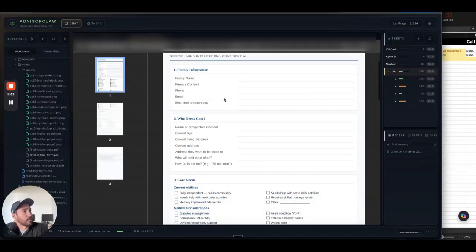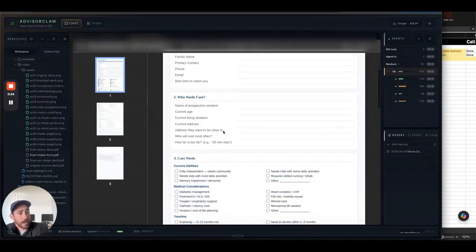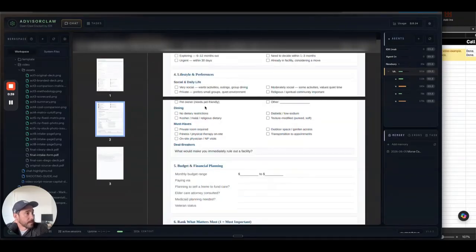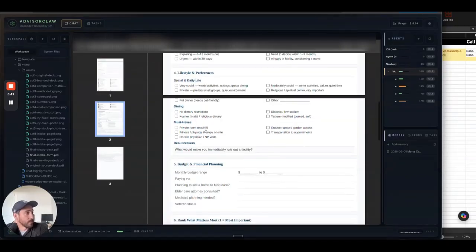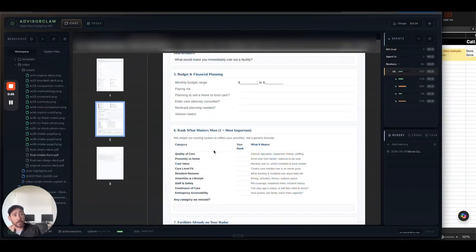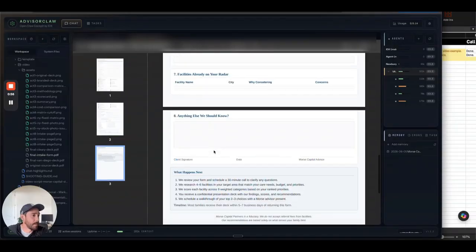Put some family information in there, who's the one that actually needs the care, what are their care needs, any lifestyle preferences, social, kosher, what have you, budget and financial planning, and then of course ranking what matters most. Rank those 1 to 10 or 1 to 9, those different categories that we had, and now we'll apply a custom scoring matrix for your analysis here. Any facilities that are already on your radar, anything else we should know.